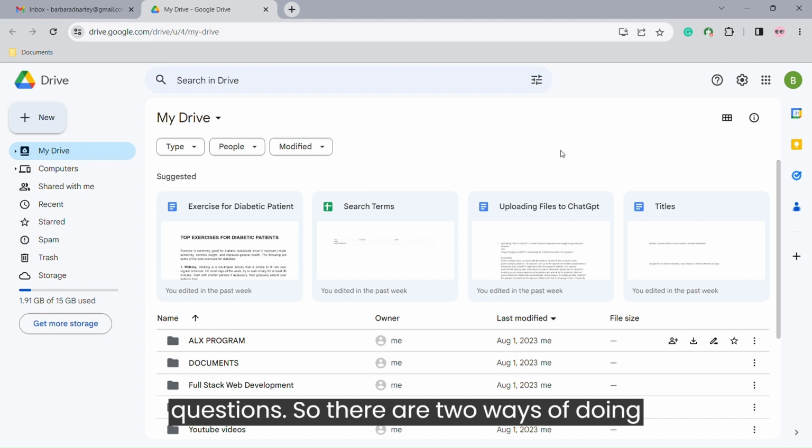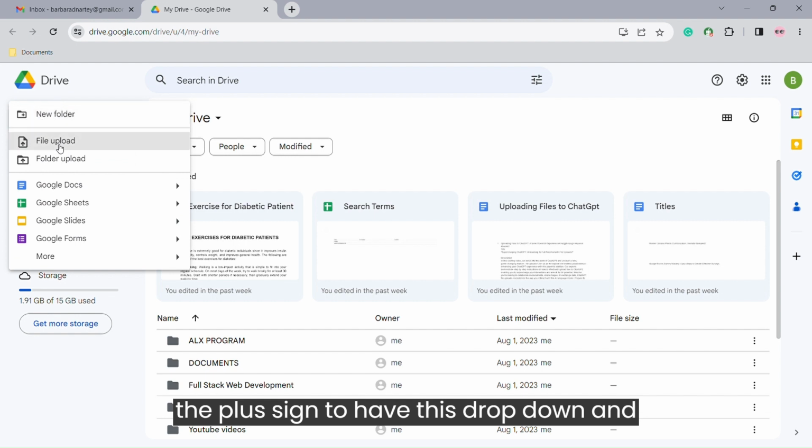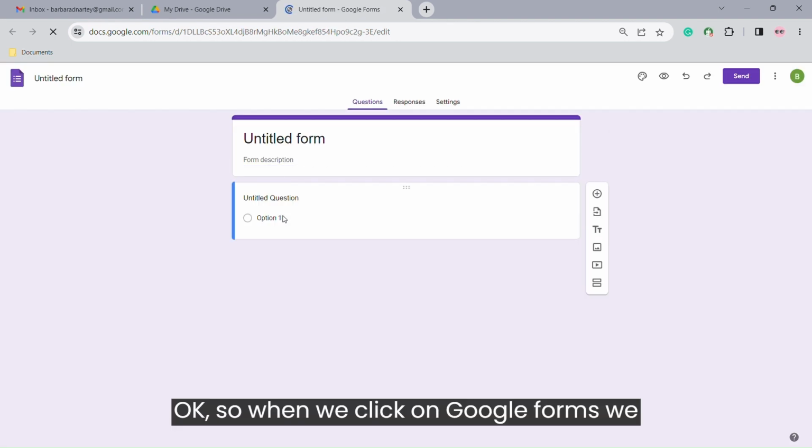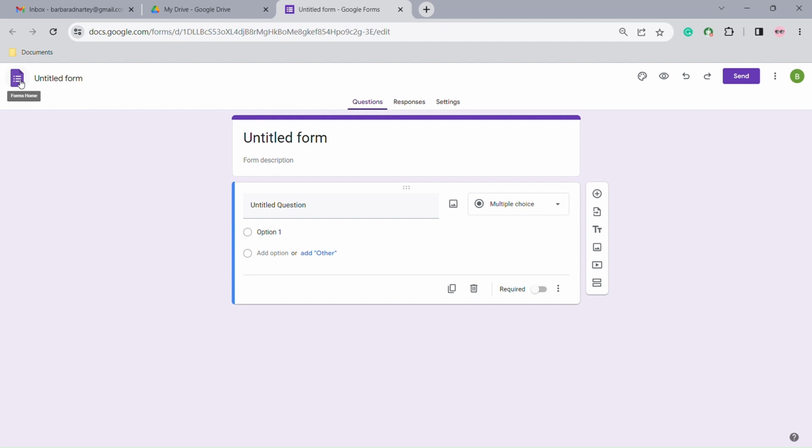So there are two ways of doing this. You can type Google Forms in your web browser and then sign in from there, or you can sign into your Google Drive and then use this option here. You click on the plus sign, then you have this drop down. So we are going to click on Google Forms. Okay, when we click on Google Forms, we are going to click on this to take us to the Google Forms home page.